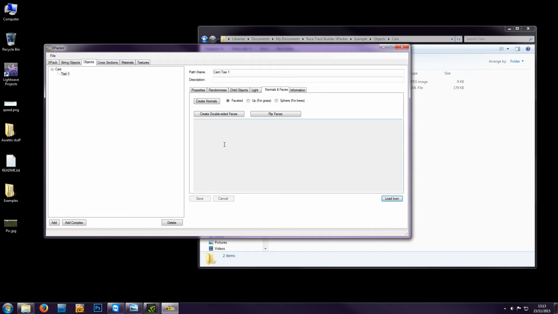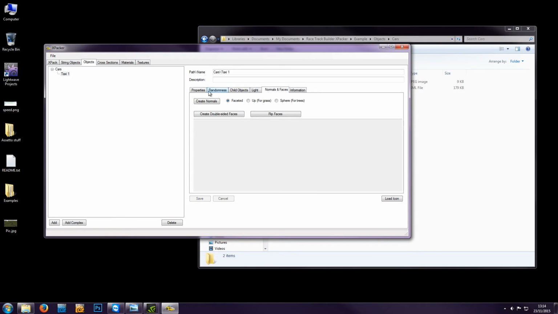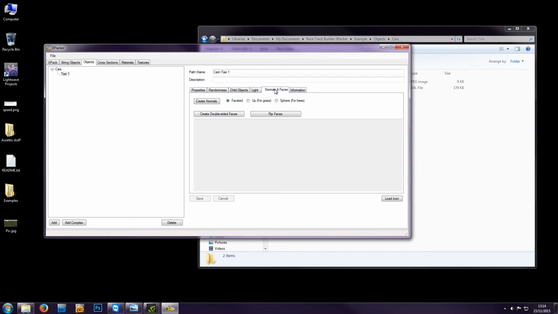It also happens anywhere along here. Like, if you put the group name in there and you don't hit save, you change over to one of these tabs, when you come back, it's forgot what you typed in there because you didn't save it. So once you've done with anything on that page, click save, and then in the normals, after doing either of those, click save.